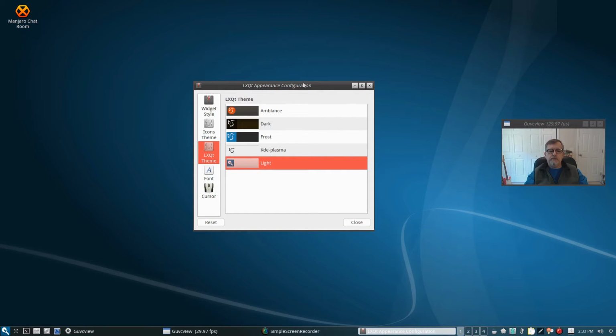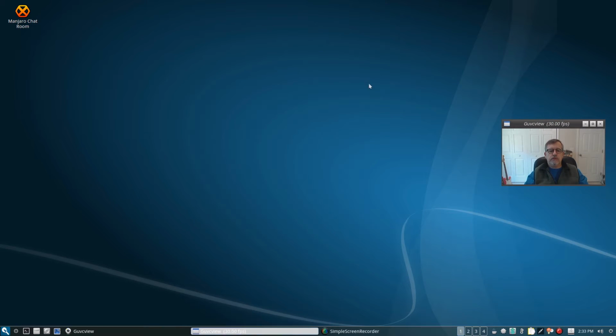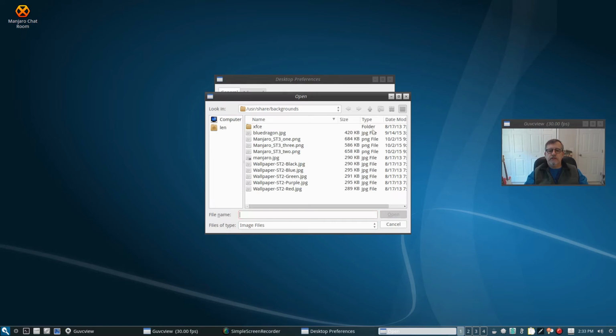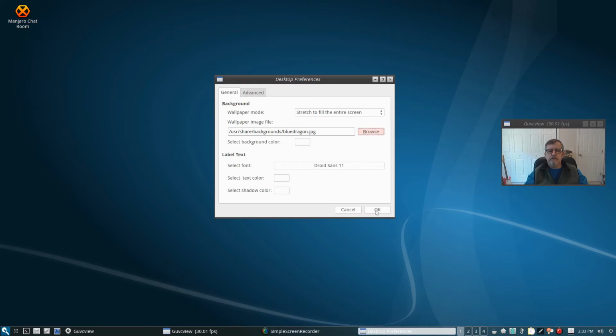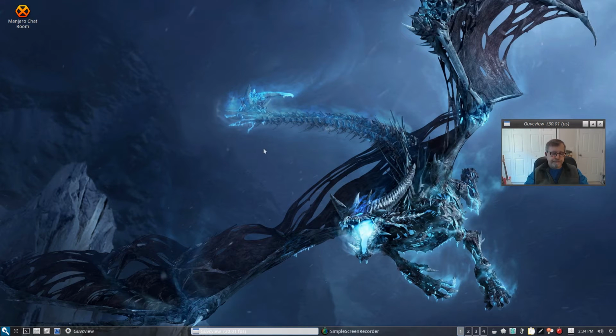But if you want to get back to the dragon, close out of this, right click, desktop preferences, browse, and you'll go back to the user share backgrounds folder where you can click on Blue Dragon and open that up. That is the only unusual one.